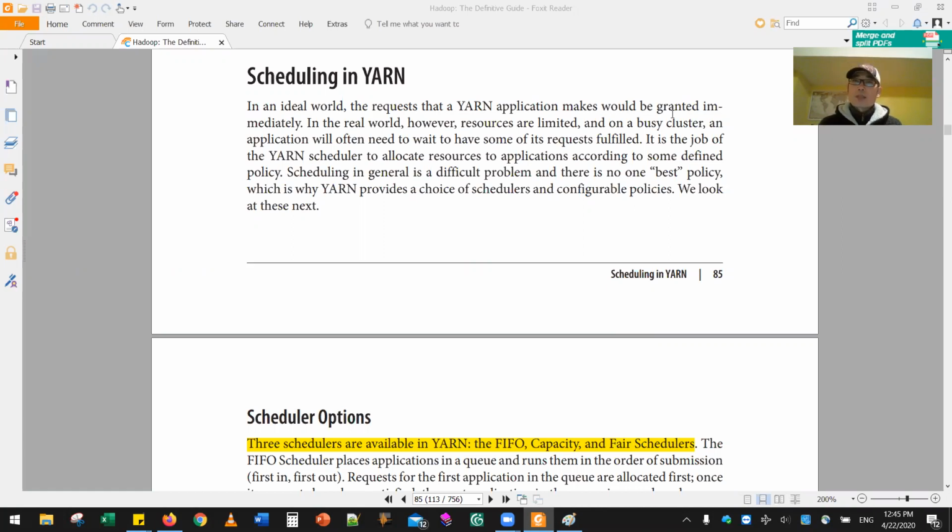This is, as I said before, the core of chapter 4. Okay, Yarn, the core component of Yarn is about scheduling. So there are multiple types of scheduler that can be used in Yarn. So let's get started. First of all, what is scheduling?